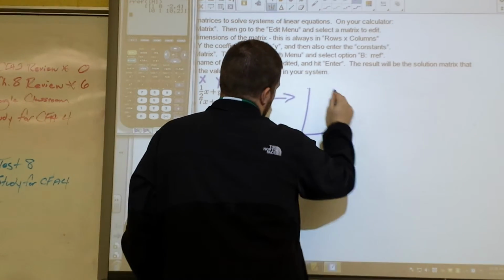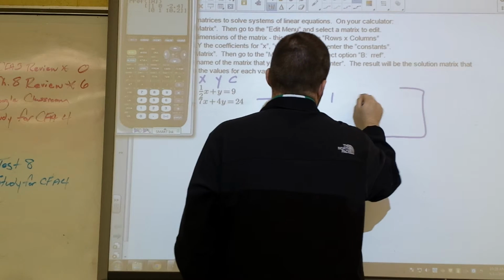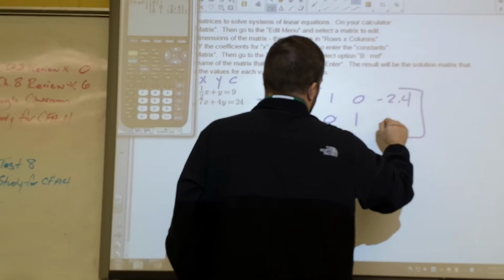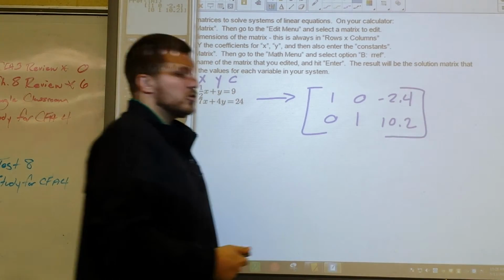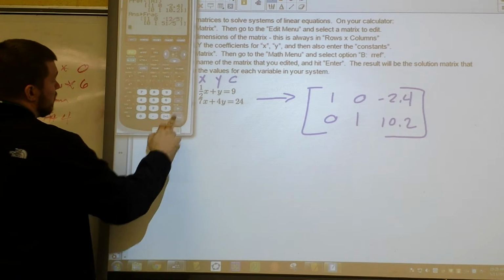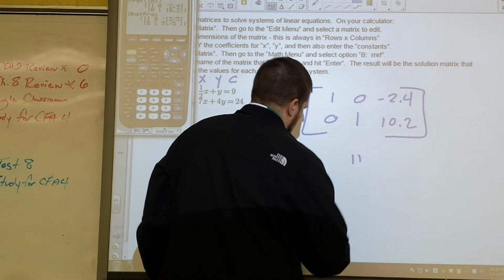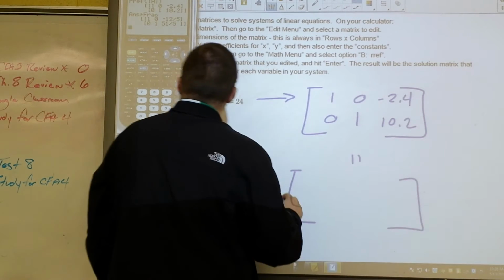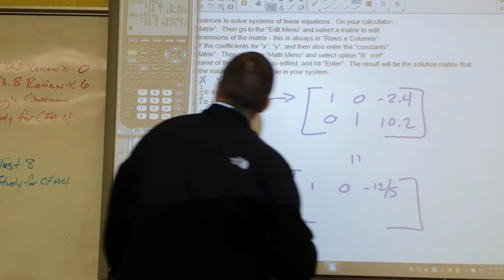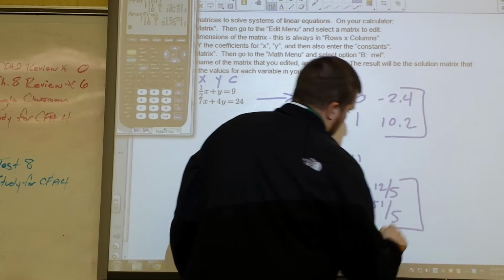The matrix you get has 2 rows and 3 columns. We have 1, 0, negative 2.4, 0, 1, 10.2. Now, you can leave it as decimals, or if you hit math, fraction, hit enter again, it'll give the answers to you as fractions. So this is equal to the same matrix: 1, 0, negative 12 over 5, 0, 1, 51 over 5.